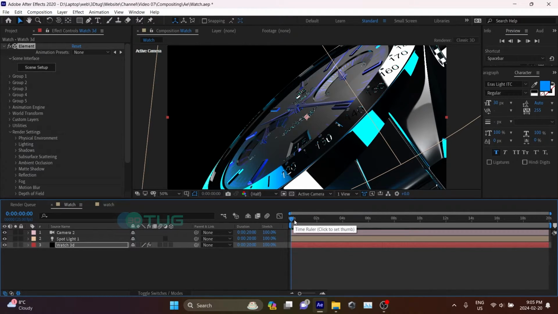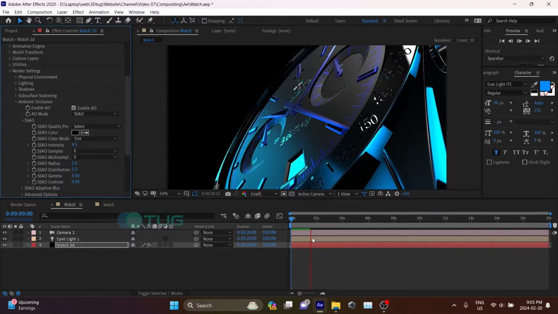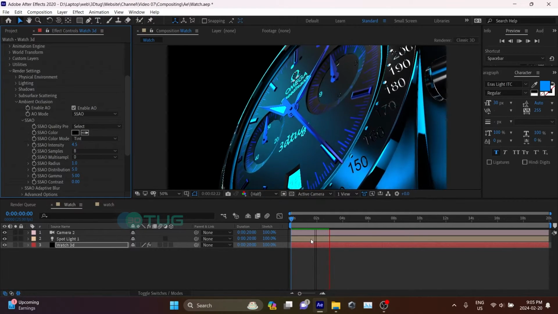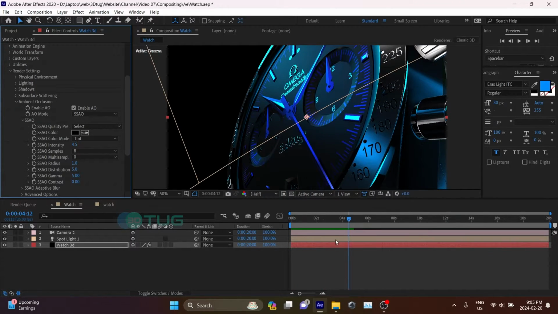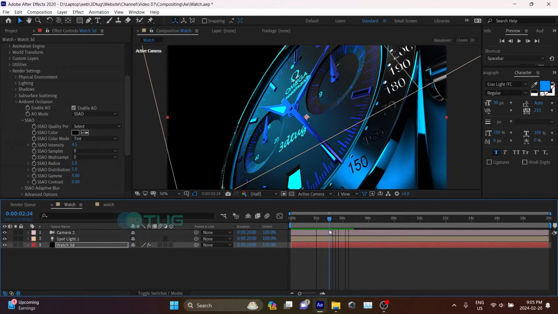Okay, so far so good. Now I'm gonna add some ambient occlusion. Make it like 4.8, like 4.5. Perfect. So I have so much more depth. So now I'm gonna do some tweaks to the camera.